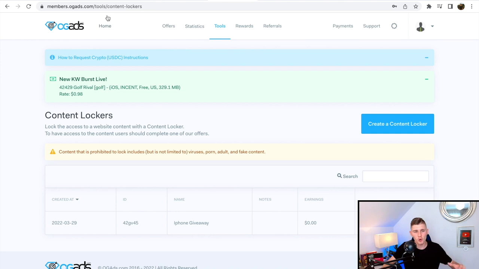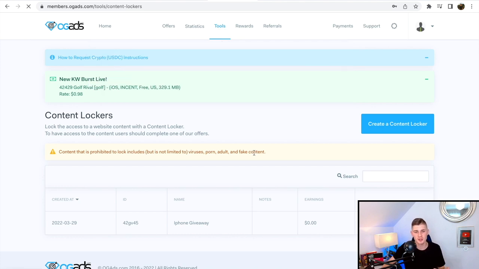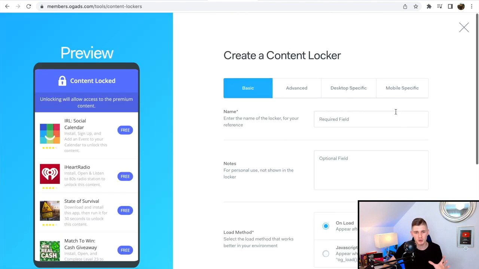So head over to ogads.com and sign up for a free account. You should be accepted within a day or two. It takes like 24 hours to get verified, so make sure to add all the information needed once signing up. And once you have a free account, click on Tools and Content Lockers, right? Now we want to create a free content locker, so click on the blue button right here.